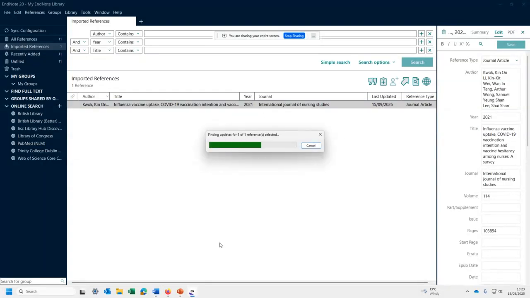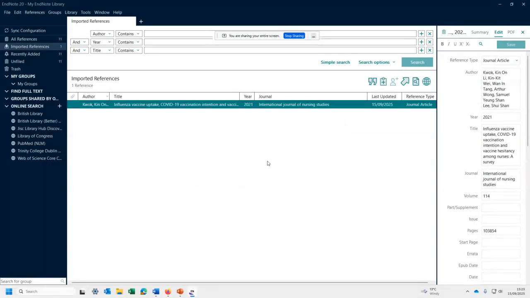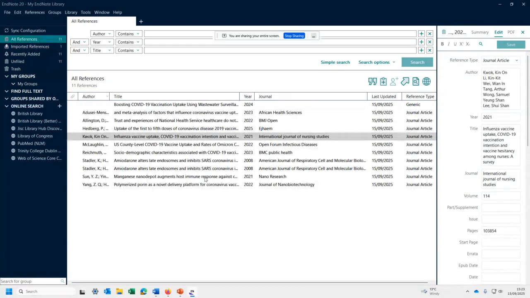So I've just asked it to find an update. What it should do is go and search the internet, and if it finds any information to update it, it will actually add it. And in this case, it didn't find anything. But by and large, it tends to work quite well. Just in this case, it's let me down. Okay, so now we have 11 references. We have the 5 from the Web of Science, 5 from Embase, and the 1 we brought from Google Scholar.